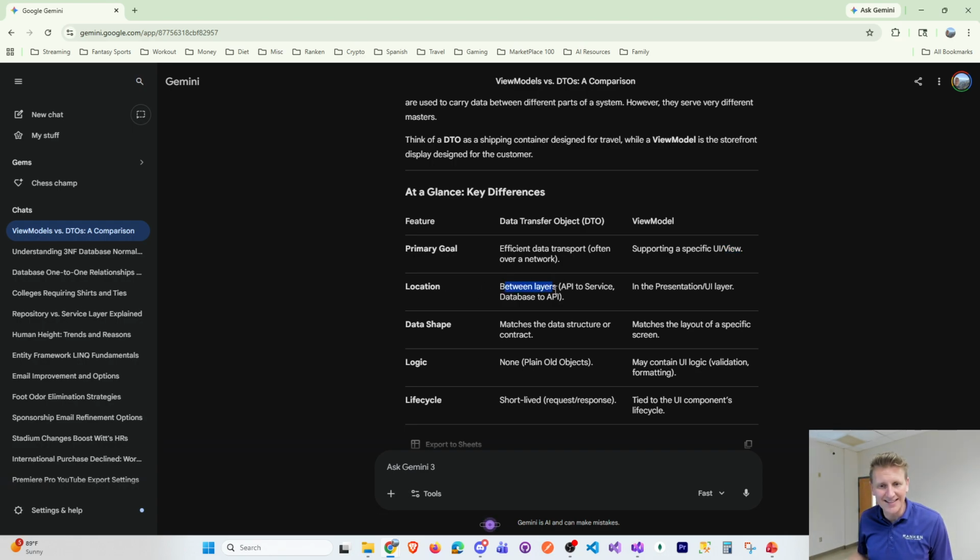So location: between layers, API to the service or the database to the API. In this example, they're not taking the DTO and sending it to the UI, but the book does that. And I think that's the problem; I don't think the book has the best example. A DTO is transporting data between, like, your API and your service layer or your database and your API layer. So it's not going all the way to the view. The view gets the view model, the data that goes to the view.